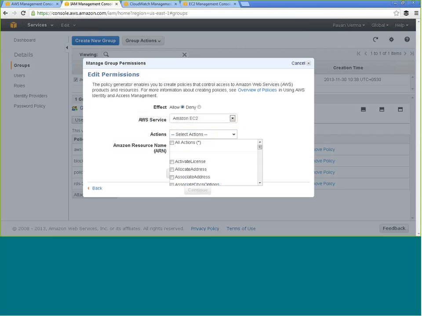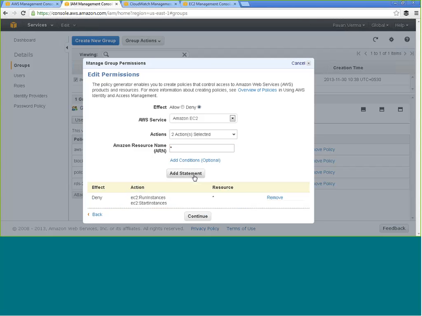So let's say I want to deny on EC2. I want to deny run instances. Run instances is the API to start an instance. So run instances and start instances I'll deny, and then my resource name is star. Okay, and then we add this statement.